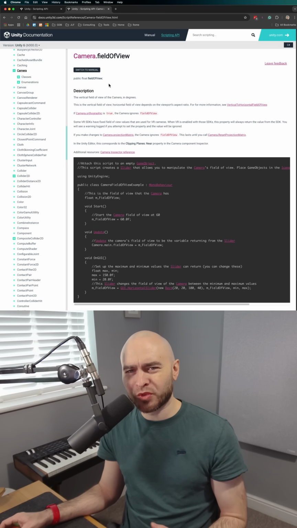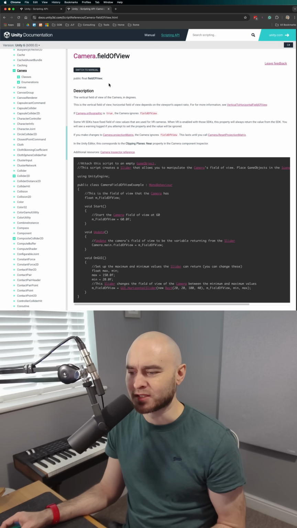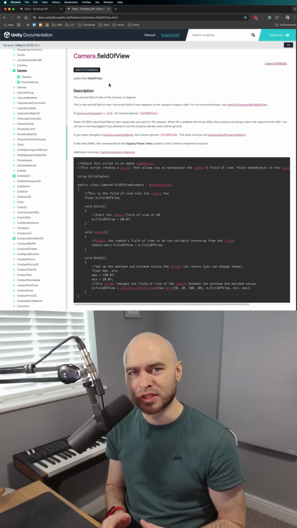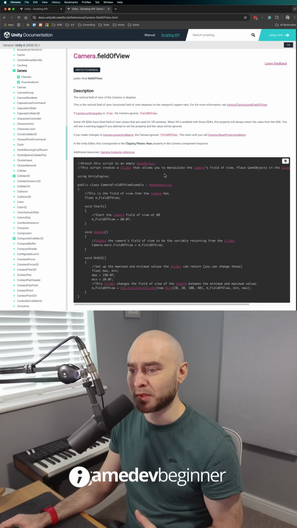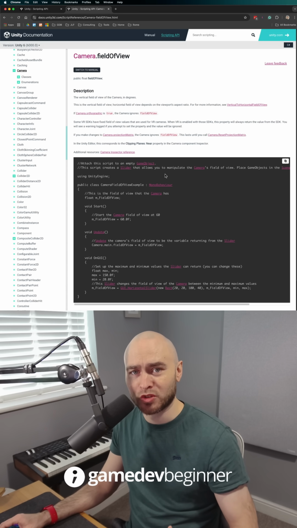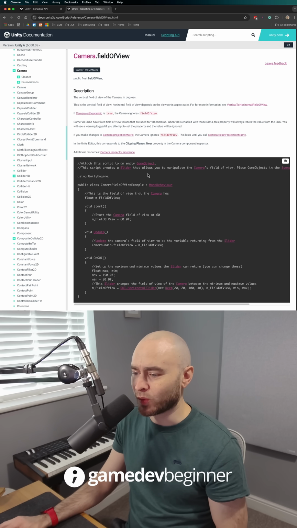So yeah, super easy thing, very basic, but if you're new to Unity and you're just getting used to using it, this is the sort of thing you're going to be doing a lot. You're going to be wanting to know what a component can do, what you can do with it, and this is the quickest way to do it.